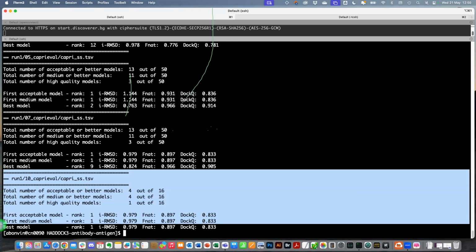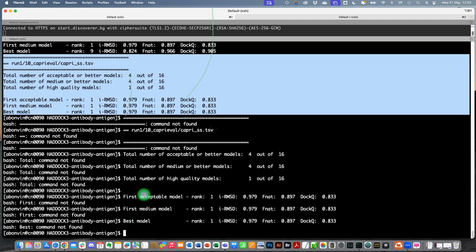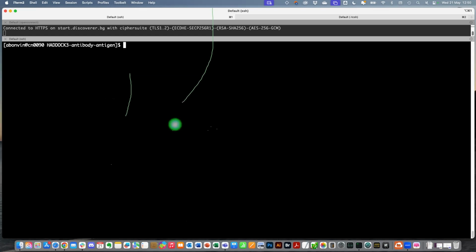So the final stage after clustering, you know, we are 4 out of 16 because we have 4 clusters. So there's 1 cluster. The best model has an interface RMSD below 1 angstrom, and about 90% of the contacts are correct.